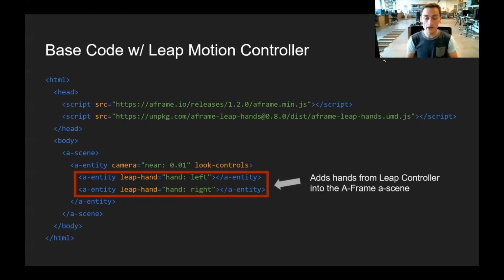All right. And then within the A-entity, as child objects, we're going to add even more A-entities, one for each hand. And you'll notice that the only difference between the two is you're going to define one hand as left and then obviously the other hand as right. And that's pretty much it.